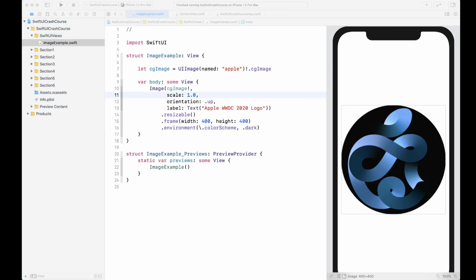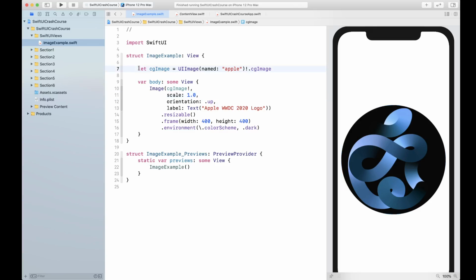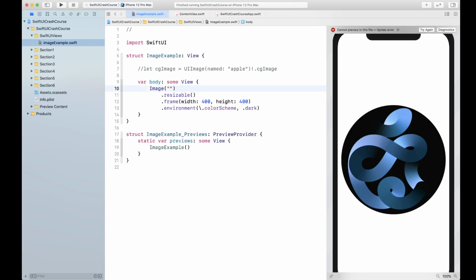Right, so in order to see how dark mode actually affects the image asset, the first thing you need to be mindful of is that it does not apply to CG image. So what you have to do first is, instead of using CG image, simply use Apple here. And that necessarily does not change anything for us at this point.